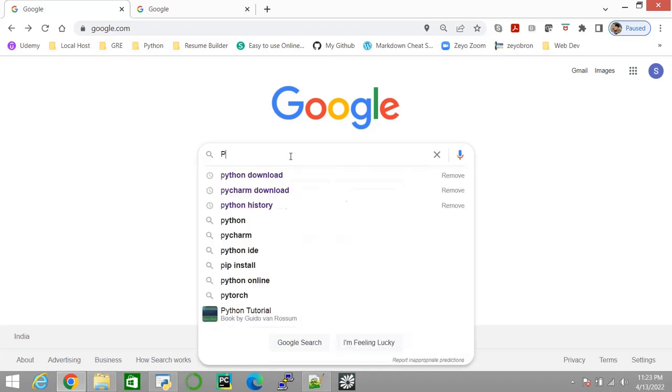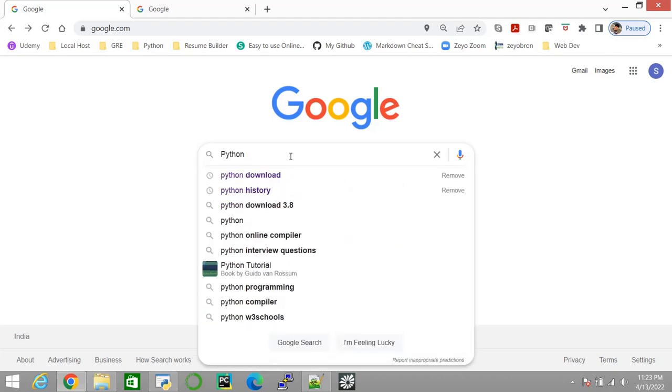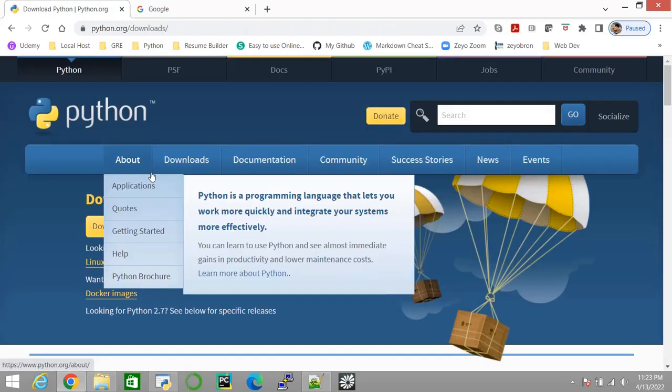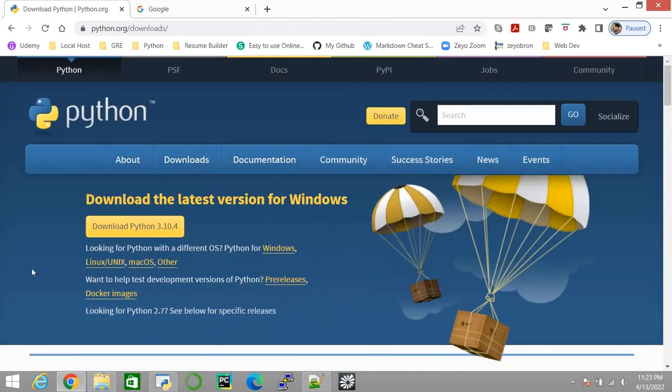So to install Python, we have to first download the Python software. So in Google just type Python download. That will take you to the python.org downloads page. Just click on this. It will take you to the download page where you will see the latest version of Python. You just click on that, download Python, the latest version.